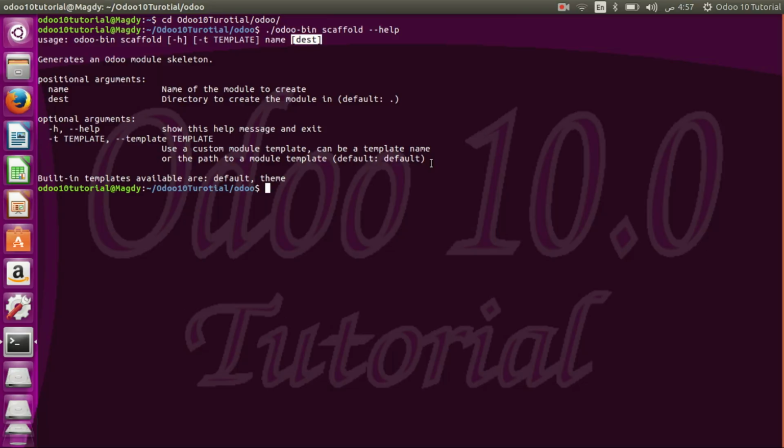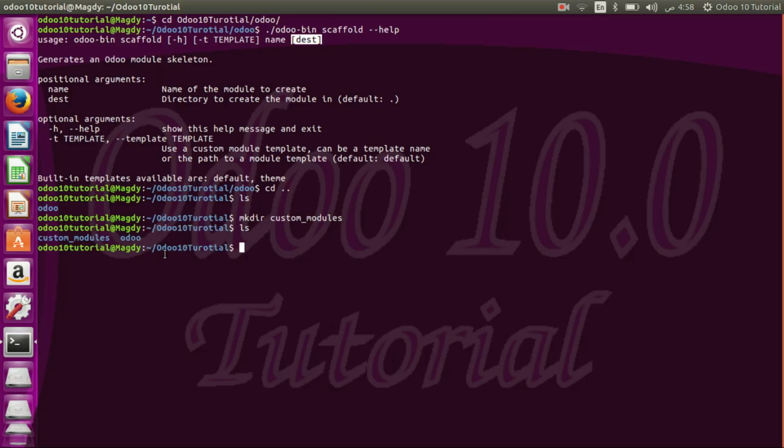Okay, so let's start by moving out of odoo. Now we have only odoo. Let's start with creating the folder where we will create our custom modules. Makedir is a well-known Linux command to create folders. Okay, and now we have odoo and custom modules.